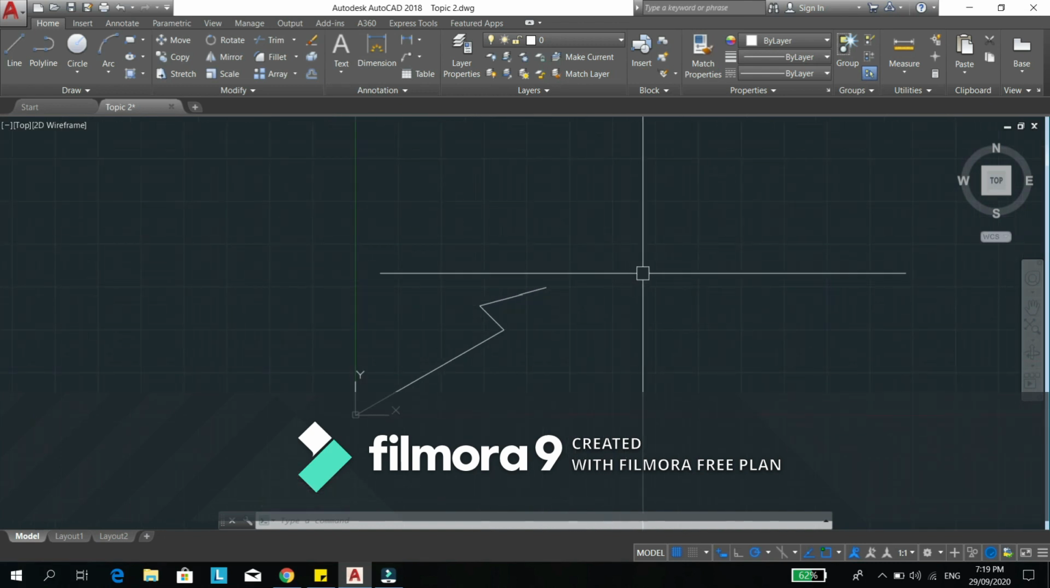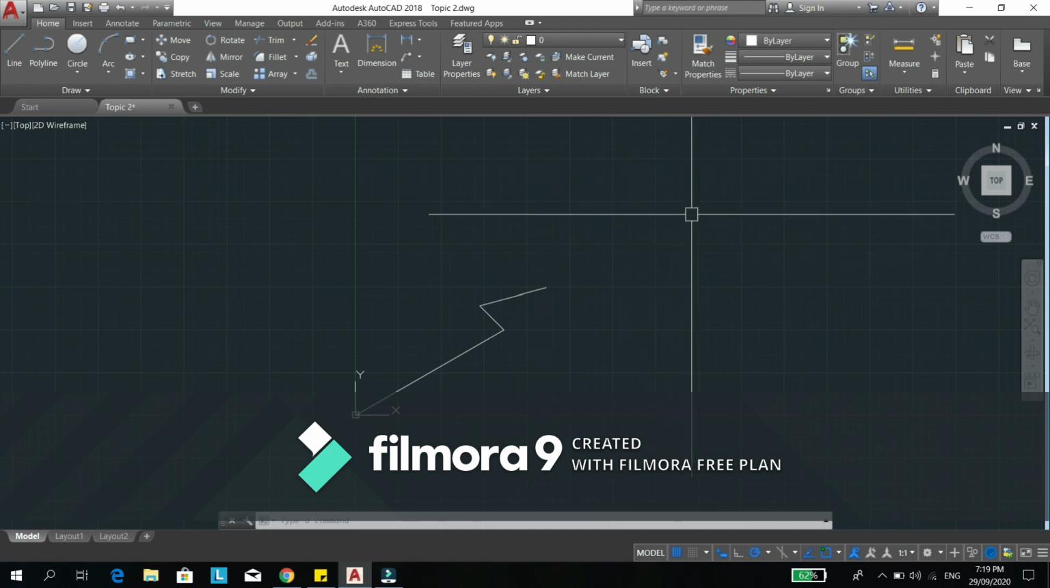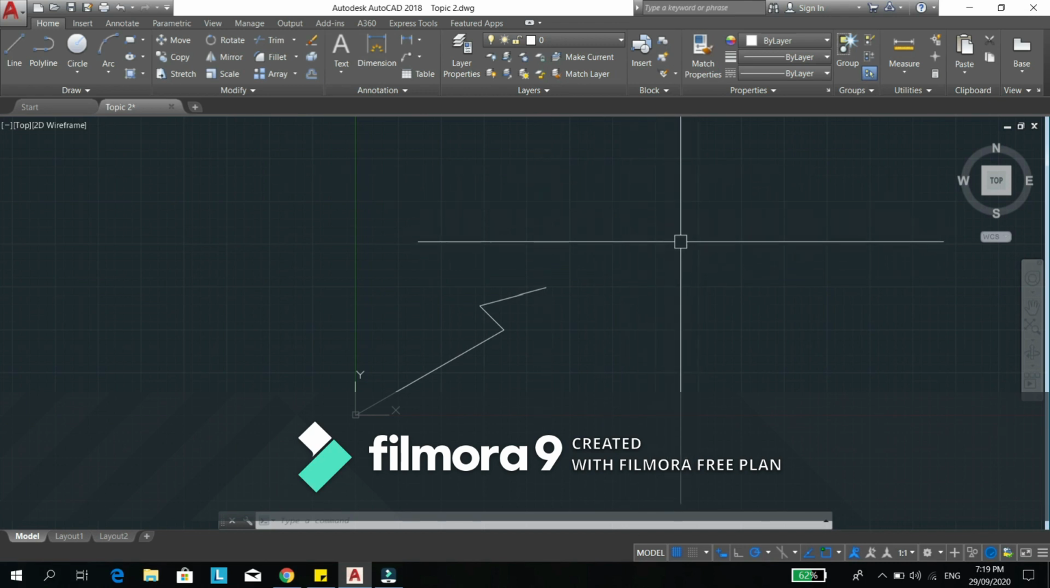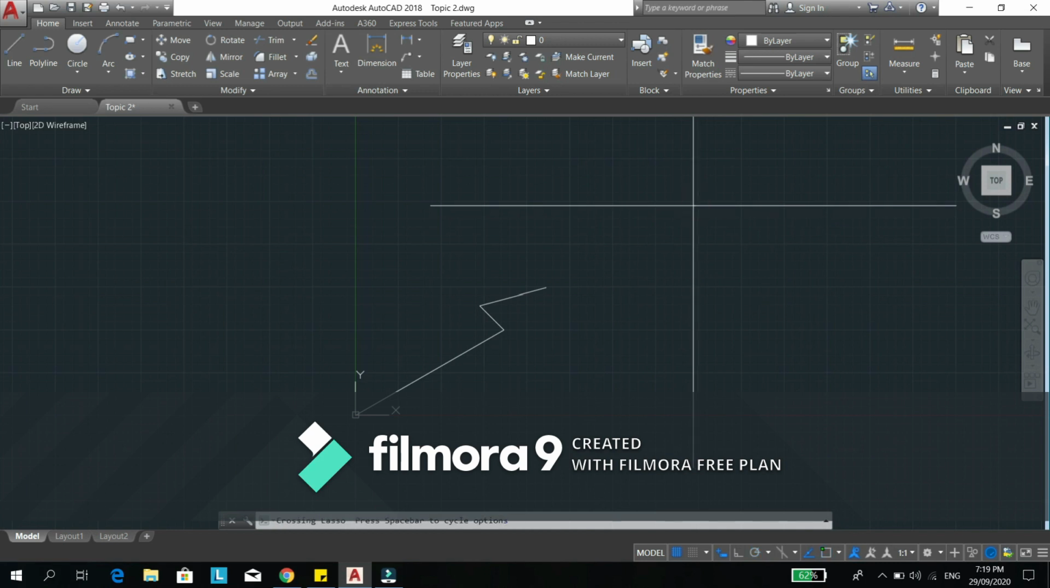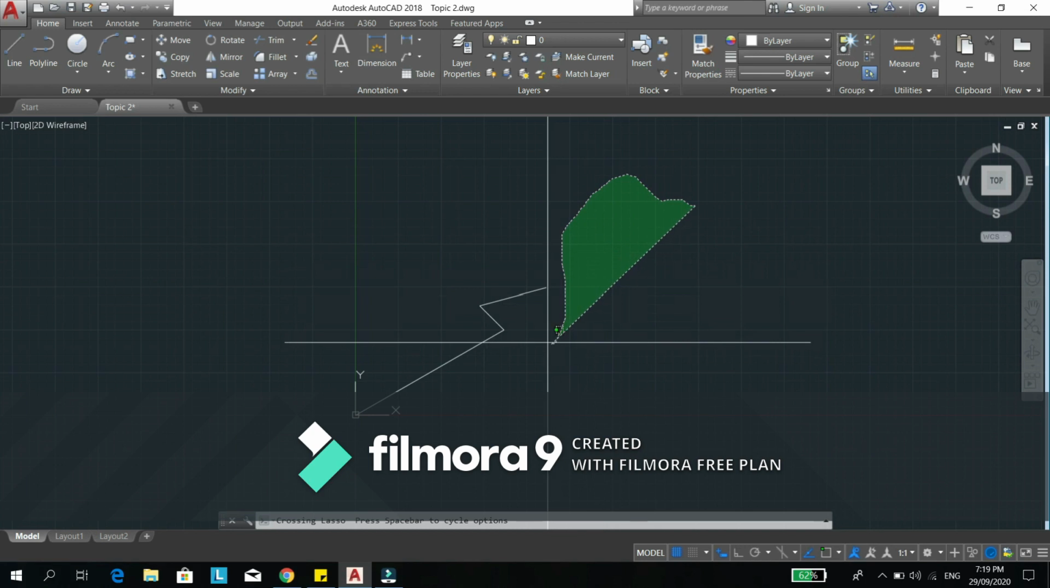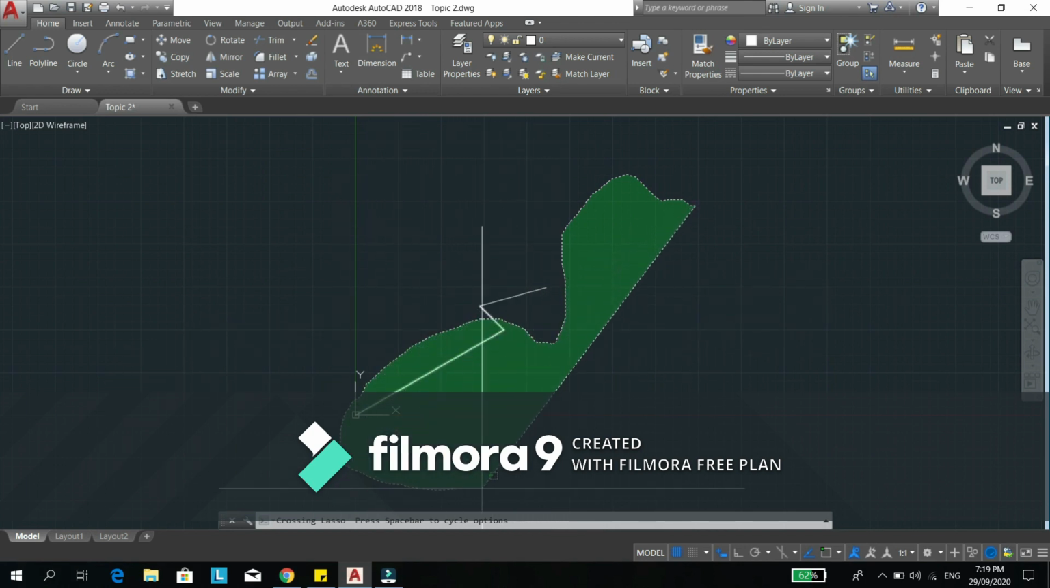Meron naman isa pang way to select an object is yung tinatawag nilang lasso selection. So pag lasso selection, you have to hold click para ma-select mo siya. So kung wala, may iwasan ka, masa-select mo siya.